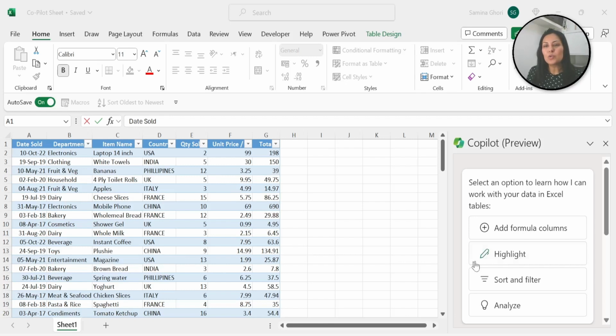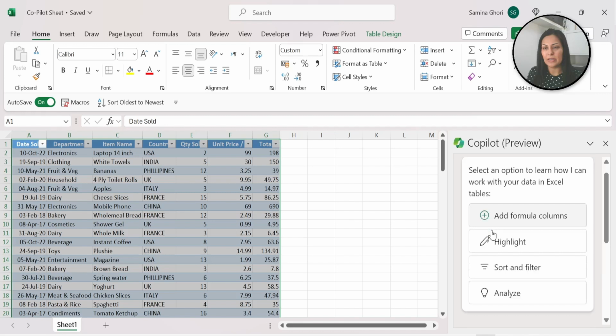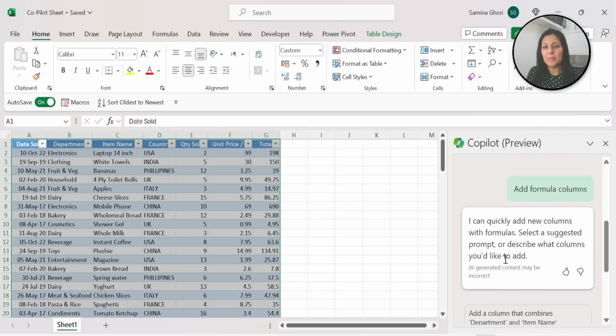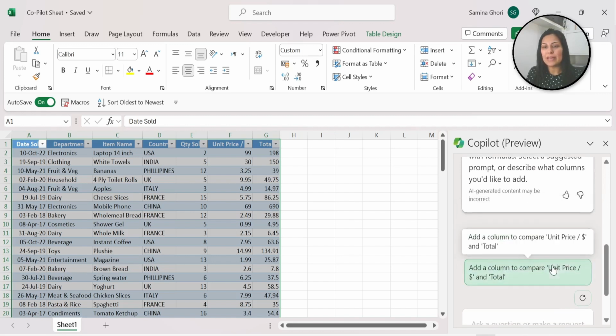Once you've created your table, you'll have a look at the four different features we can explore with Copilot. So adding formula columns, highlighting, sorting and filtering, as well as analyze. Let's go across and go to add formula columns. Now, I'd like to add a new column with a formula. We can suggest it and we can add different things.